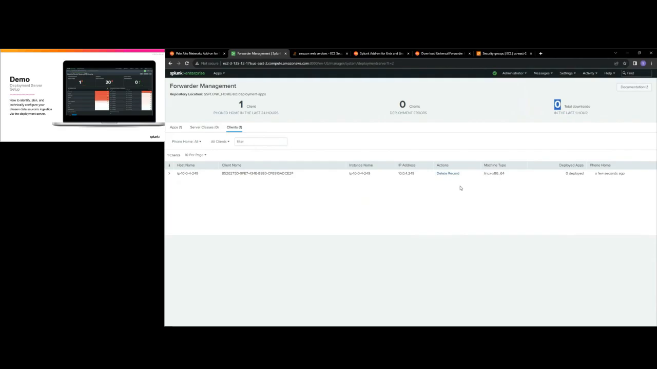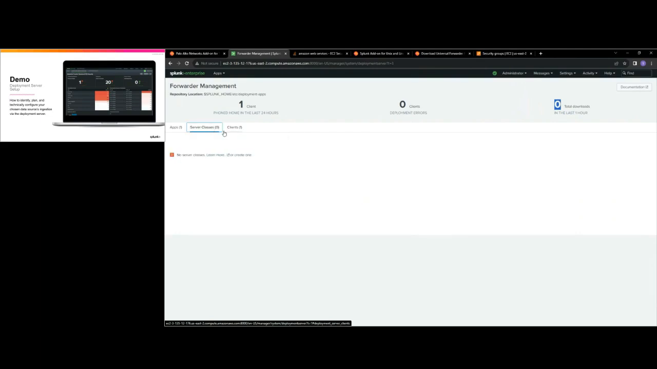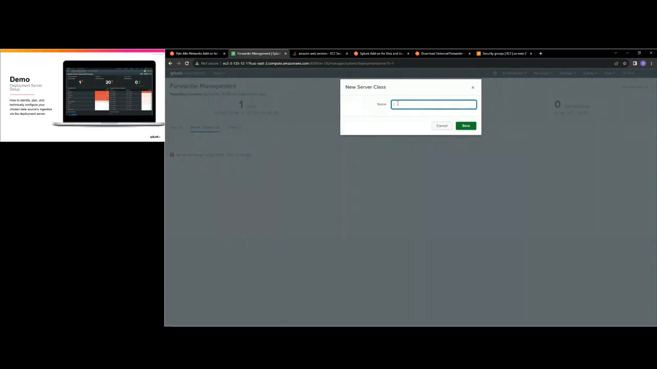We already see our first client here. We see that no applications are deployed. Let's fix that. Let's deploy our first application out to our clients, and we're going to do so through creating a server class. Again, server classes are just logical mappings of configuration to sets of clients. So let's create our first. I'm going to call this one all_outputs. Now, this is not mandatory, but let me explain my reasoning behind this.